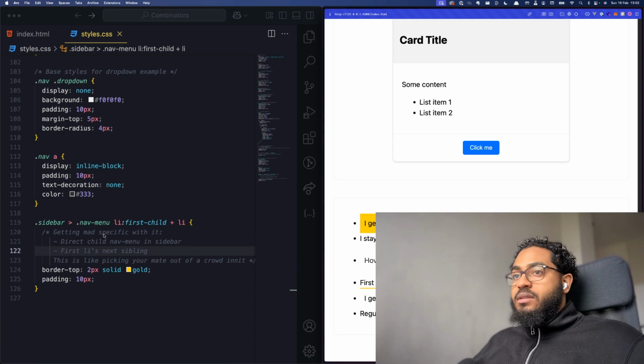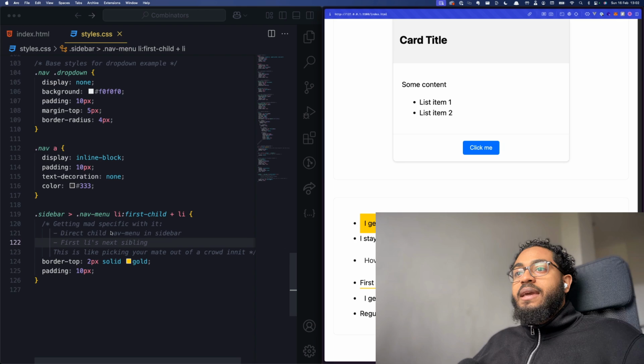But quick word of advice, don't get too wild with long selectors. The longer they get, the harder they are to override. And sometimes adding a simple class is easier than stacking every combinator under the sun.